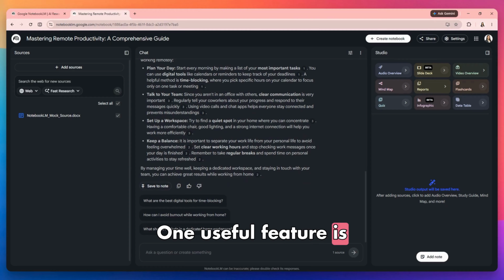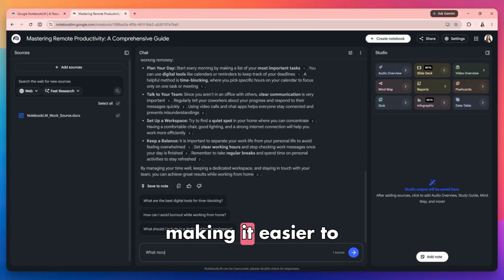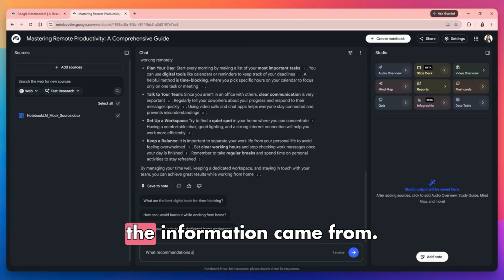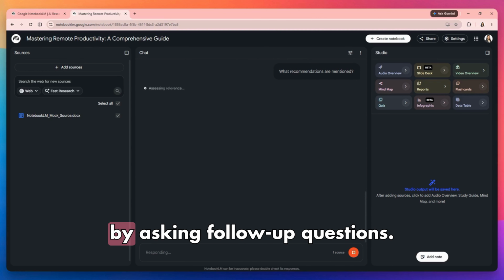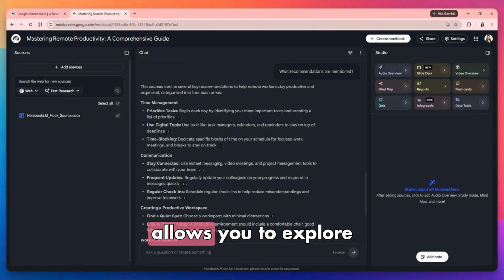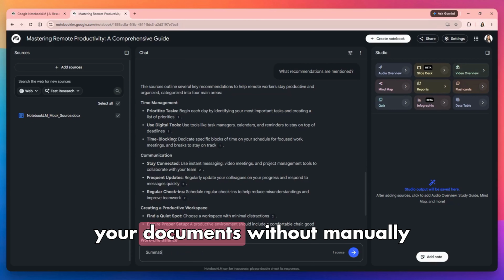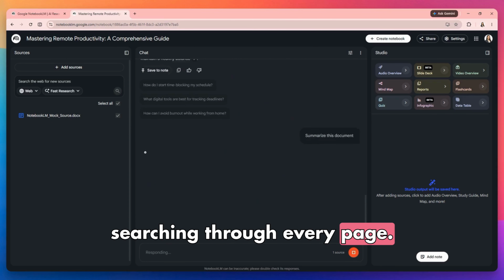One useful feature is that the answers are connected to your sources, making it easier to verify where the information came from. You can continue the conversation by asking follow up questions. This allows you to explore your documents without manually searching through every page.